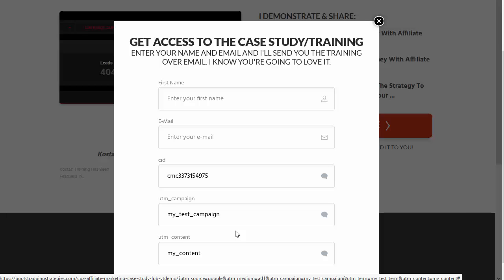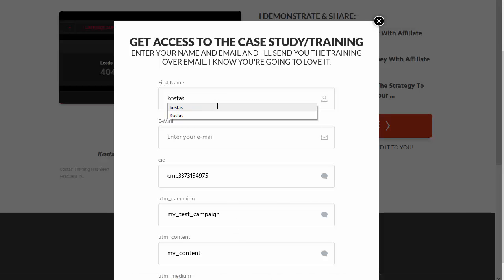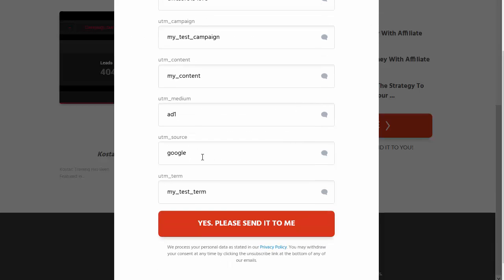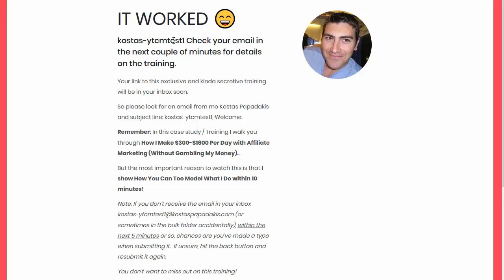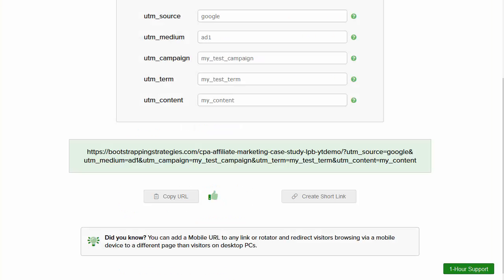So when I put a name here, Costas YouTube CM test 1, and I'll just give it something to test it with one of my emails, what will happen is it should redirect me to the thank you page, and as you can see, I'm actually doing some form replacement on the page as well. This is supposed to be the name.